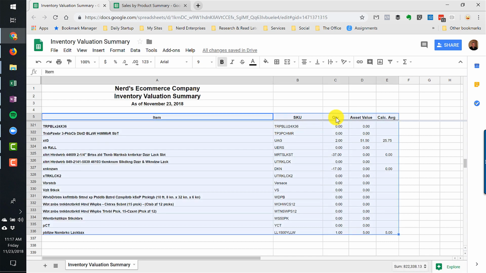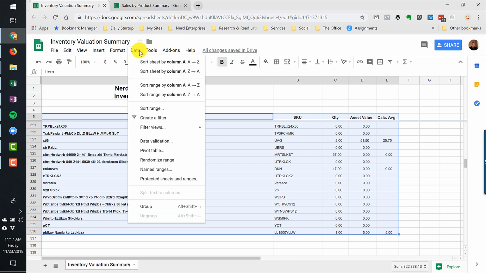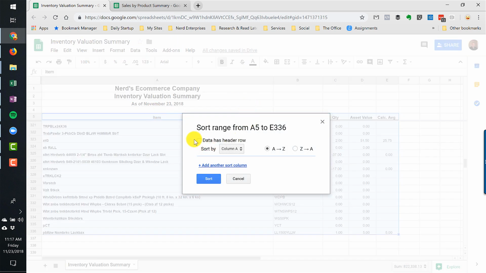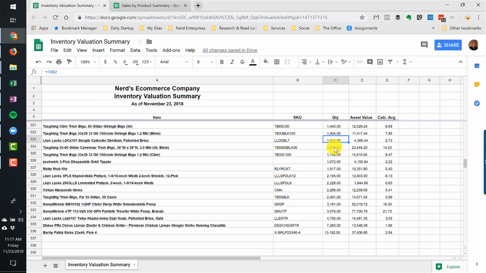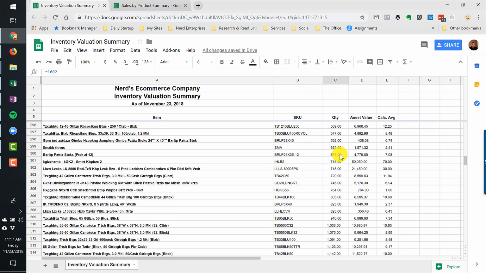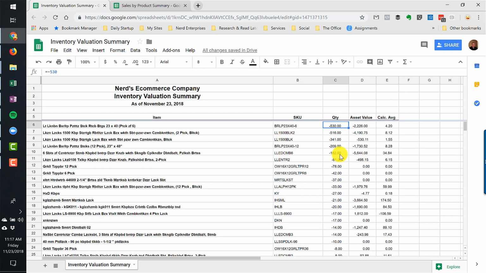So the first thing we're going to want to do is sort it by quantity. So I'll go to Data and I want to Sort range, right? I want to confirm I've got a header row and confirm Quantity, smallest to largest, right? Sort. And so what that does is it shows me, first of all, the products that have negative quantities, right?